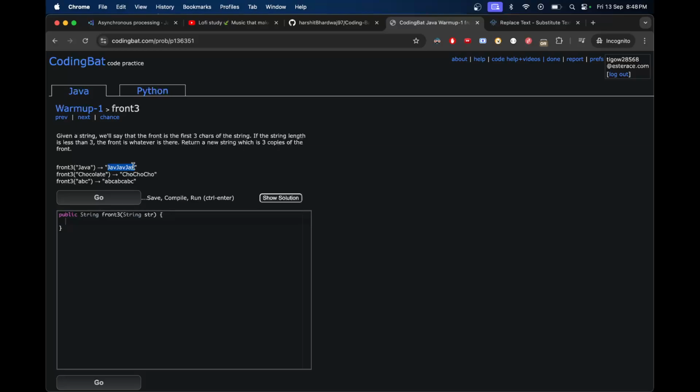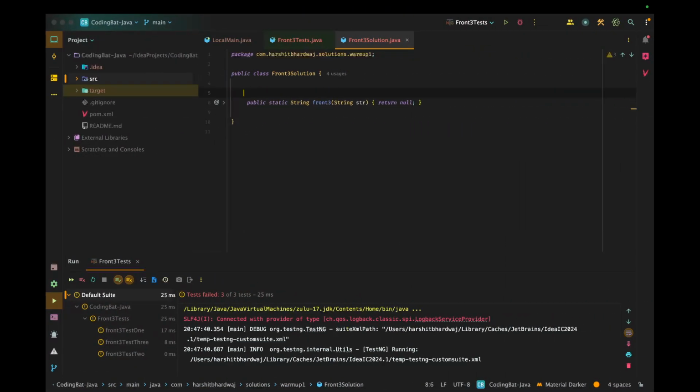In case the string that is passed has length less than 3, in that case we will consider front as whatever string is there. So let me copy paste the line based on which we will be implementing the logic.